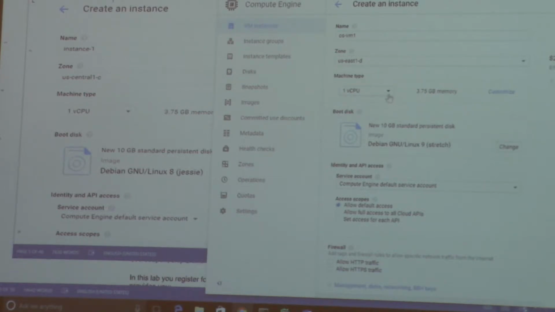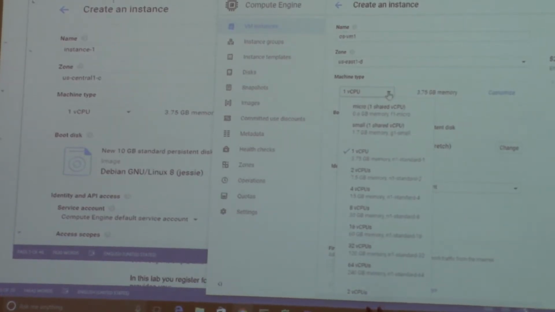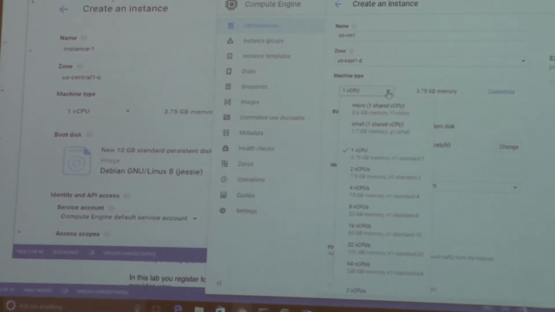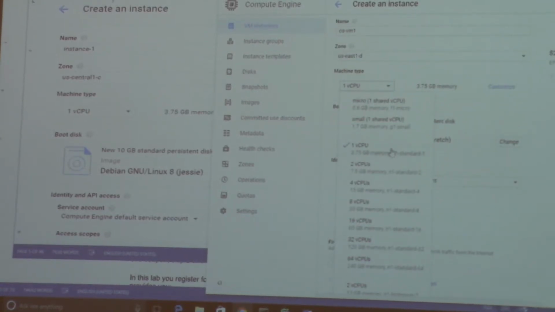For example, the machine type. Just look around at what kind of computers are available: 1 CPU, 2 CPU, even 64 CPU. You can create whatever you like, but the money will dry up quickly if you create that one. Also, if you want to learn deep learning with TensorFlow, you can create a GPU. This time I'm going to create a very simple one.